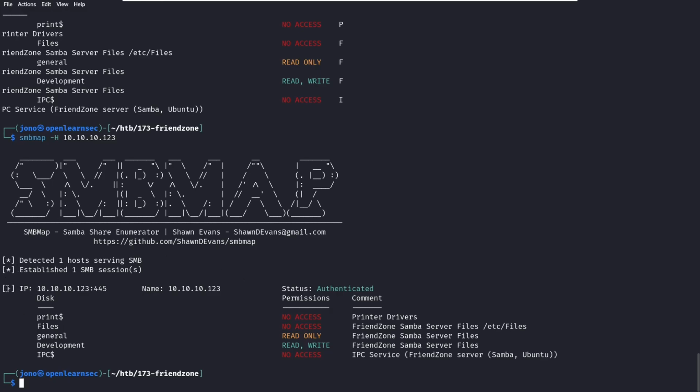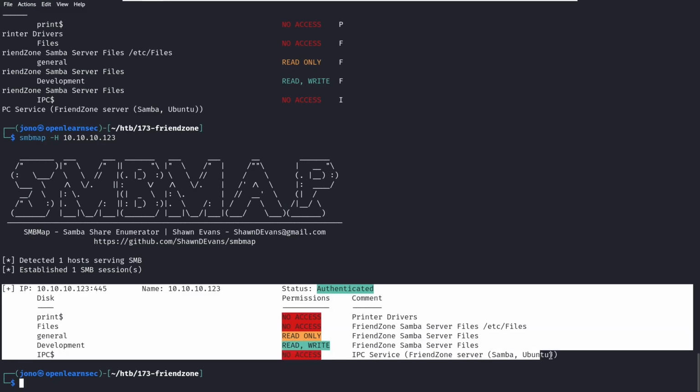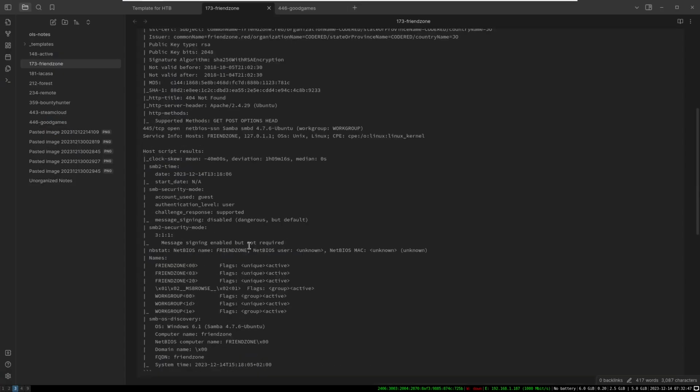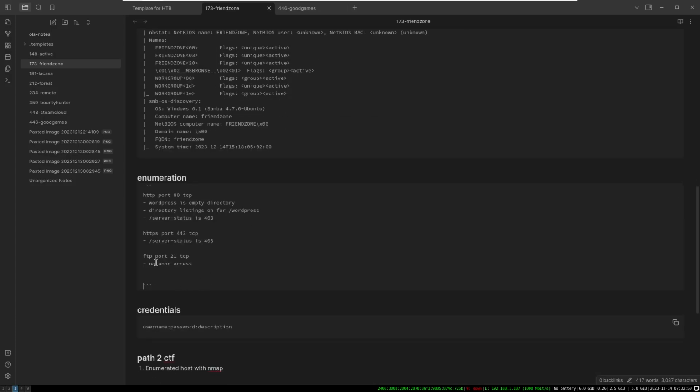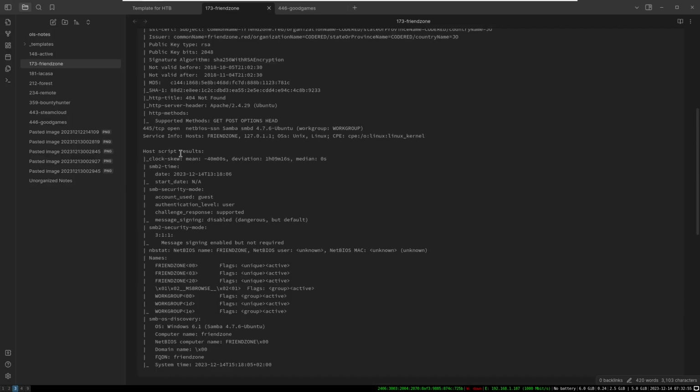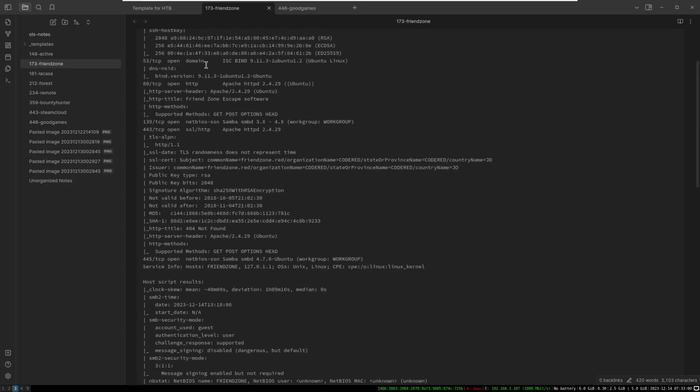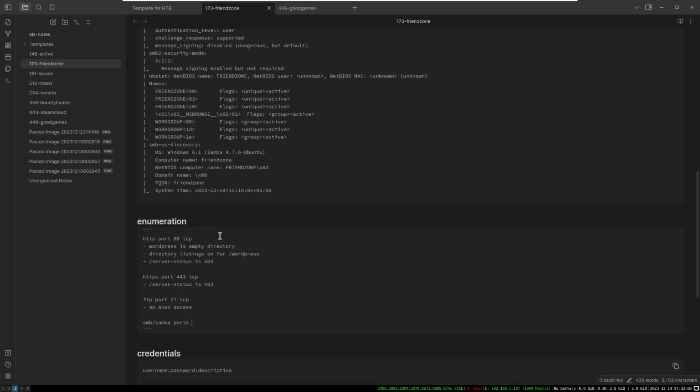What I might do is just quickly grab this and snapshot it so we can look it up later. So SMB Samba ports 445 and 139.